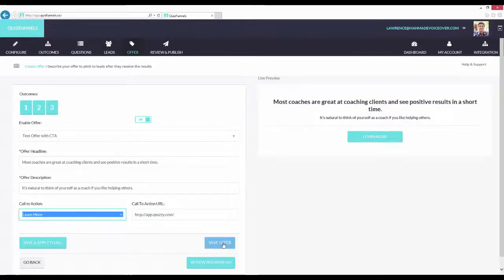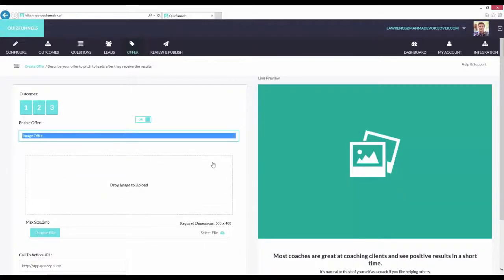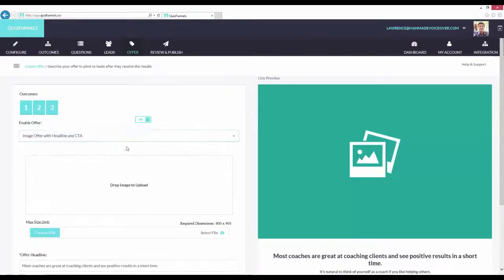Now save it for that specific outcome. If you want the same product or service to be offered for all of your outcomes, you can click Save and Apply to All. You also have the option to do an image offer instead of having any text. You just have an image. Another option is to choose the image offer with a headline and a call to action. So this is a combination of the last two offers that we had.